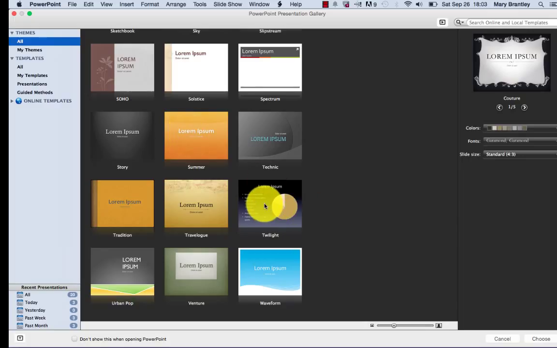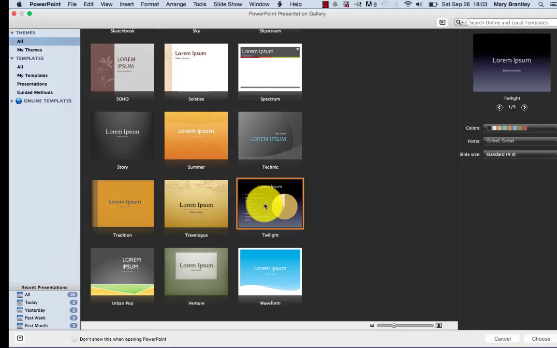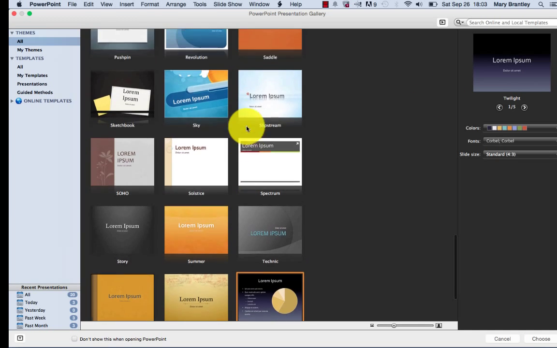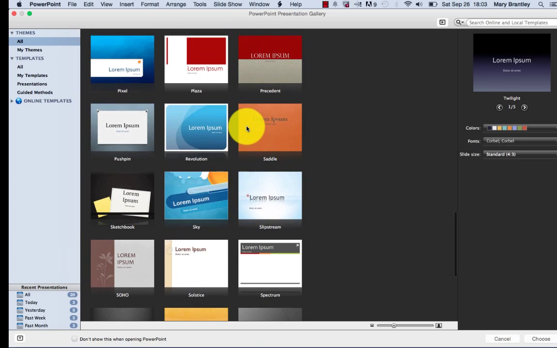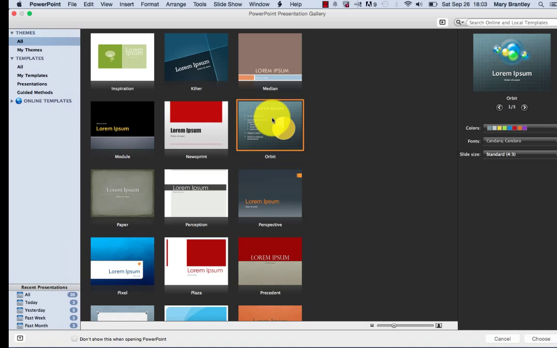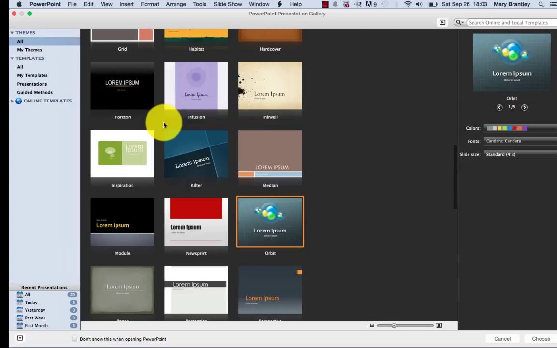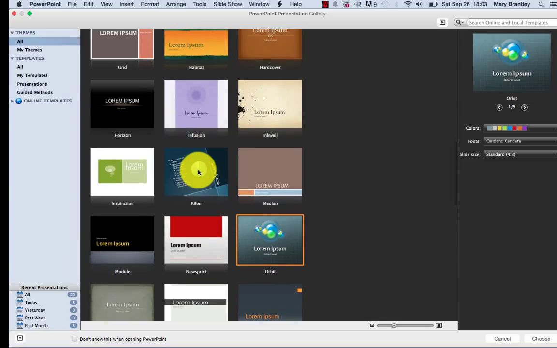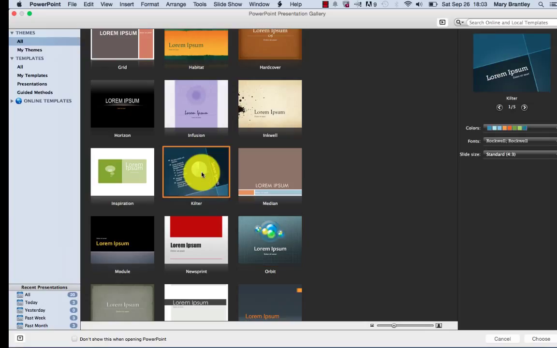Go ahead and click on Twilight and take a look in the upper right hand corner. It'll appear there. If that is not the one you want to choose, go ahead and click on another. Orbit has some neat colors in it. But for this particular tutorial, we are going to choose Kilter. So I'm going to click on Kilter, and you can see it pop into the upper right hand corner.